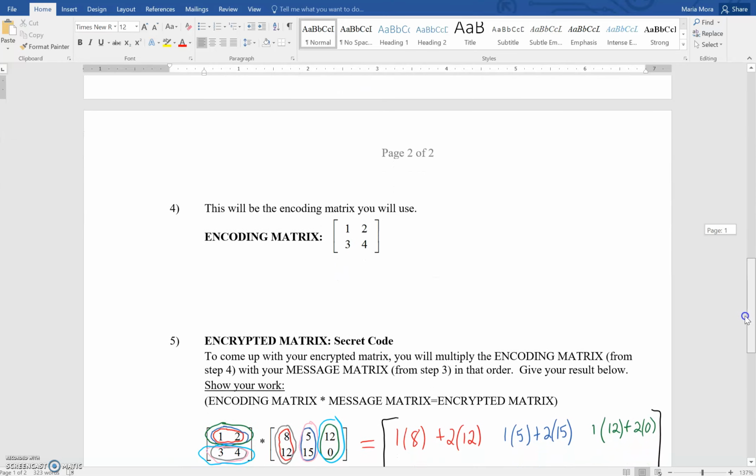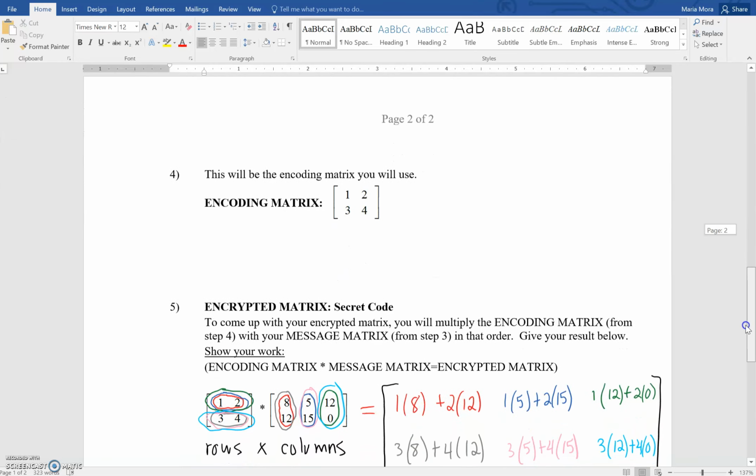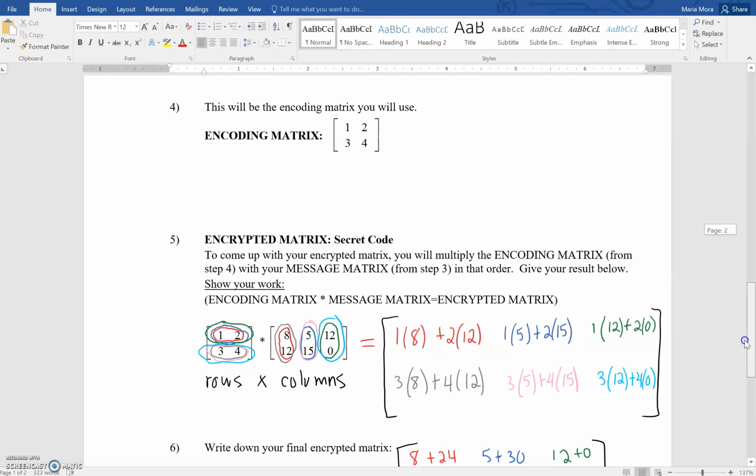And so step 4, I gave you an encoding matrix that we're all going to use, because using the same one will help us decode the messages. So on step 5, we are using the encoding matrix, which is the one I gave you, 1, 2, 3, 4. All of your encoding matrices will be the same, and then this is the message matrix, so the one where I encrypted hello. We are going to multiply these matrices.